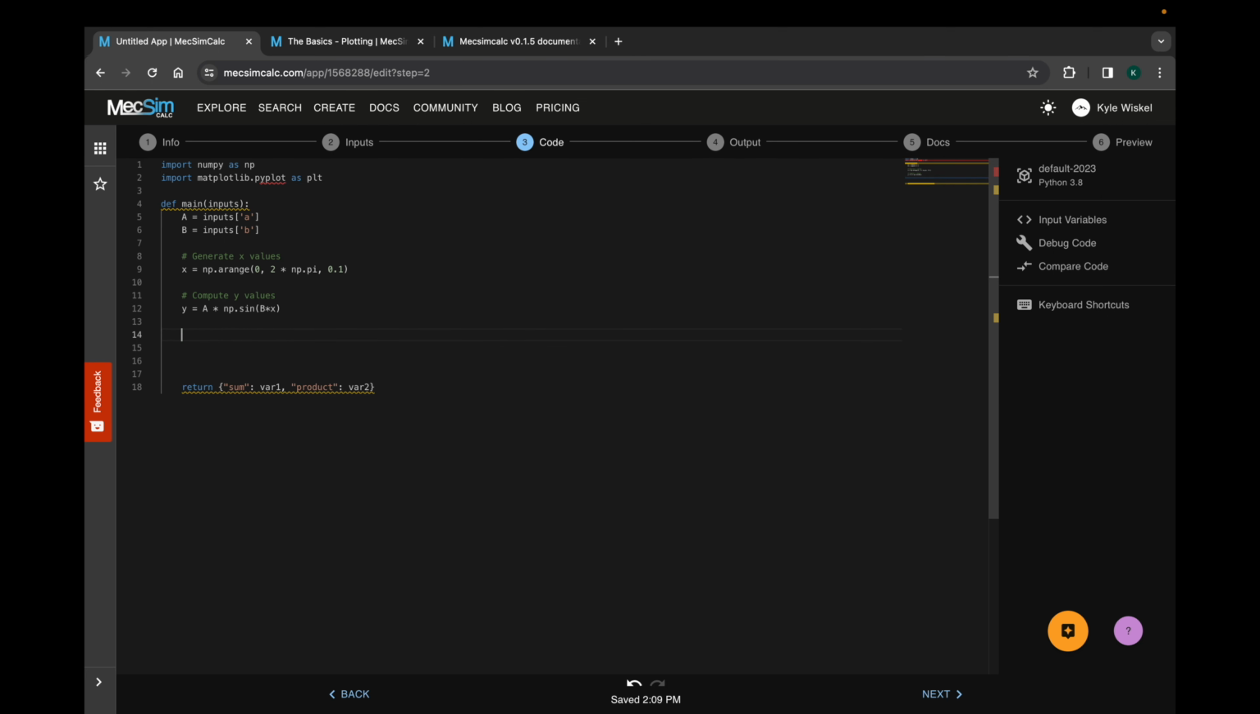We can then create the plot with the x and y values. And we will give it just a label. Once we create the plot, we will generate some legends and titles for the plot, just so it looks a bit better.